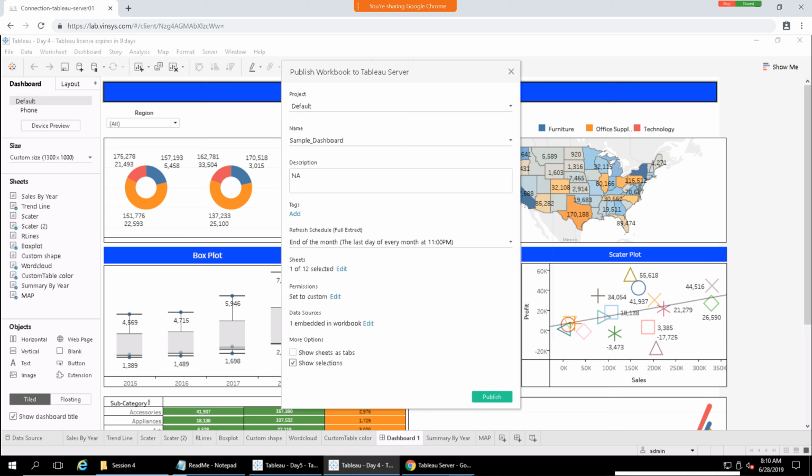Okay, another option, more options, it shows Show Sheets as Tabs. So once you deploy, let's say I selected dashboard, only dashboard, one sheet. In my dashboard I had how many? 1 2 3 4 5 6 7 sheets, correct? So what would happen if I select this option? My dashboard will get deployed, published, and 7 tabs will be there. If you don't want to show those individual tabs, you just uncheck this and just publish it.